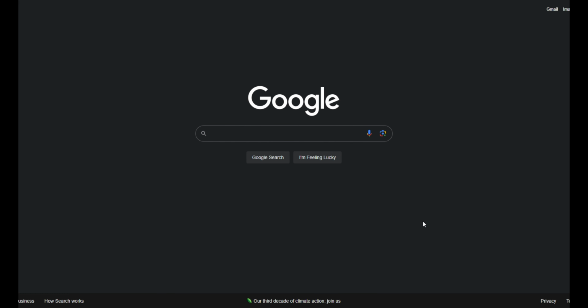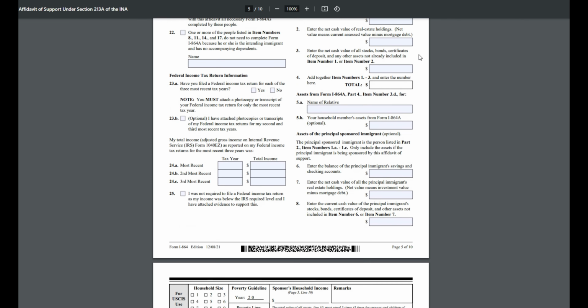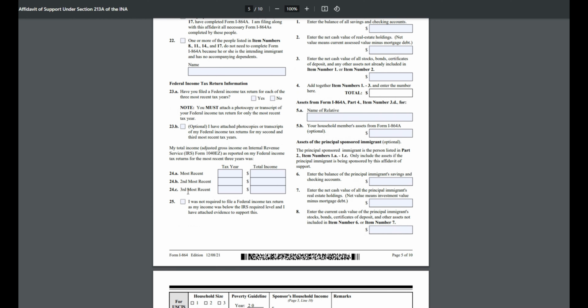In today's video, I'm going to show you how to obtain proper tax transcripts for your immigration file. As you may already know, the record of your filed tax returns for the past 3 years is required for the form I-864, whether you're filing it with your adjustment of status application or during consular process. On page 5 of the form I-864, you will notice that you are required to indicate the amounts of tax returns filed for the most recent 3 years.